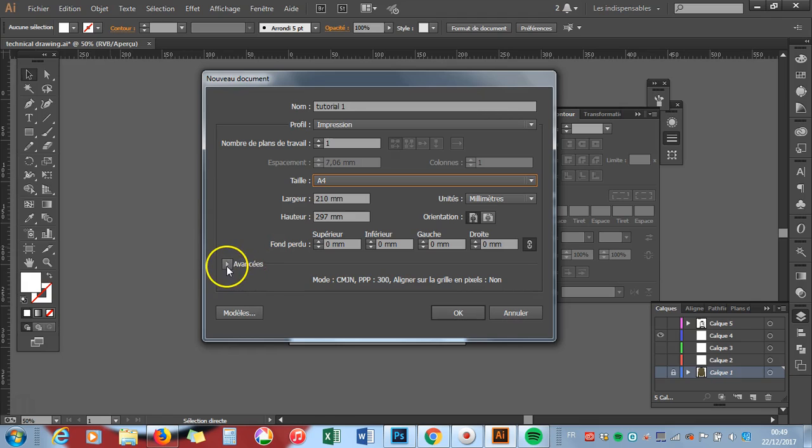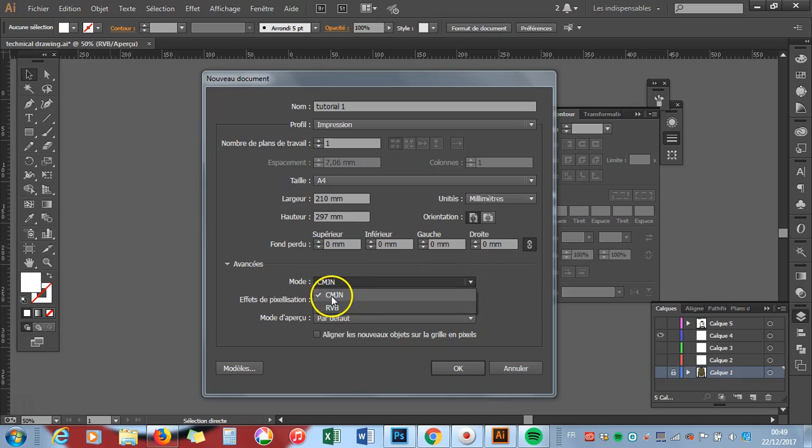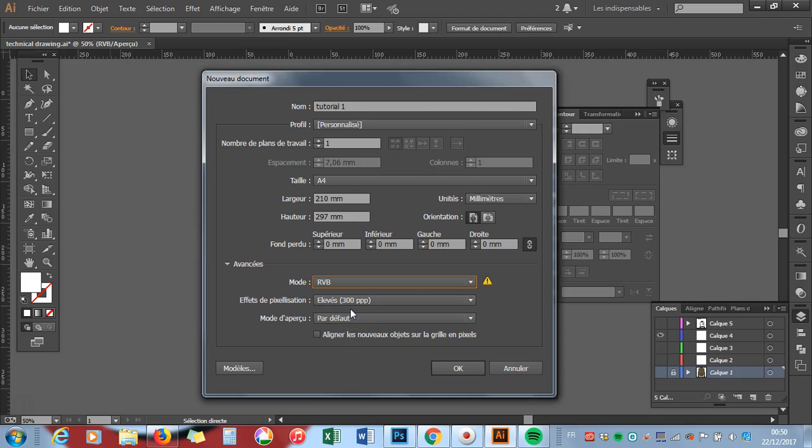For the moment, we can also open the advanced mode. Here we can see the first option, the color mode, CMYK with four colors or RGB with three colors. As you know, the three colors are for the screen and the four colors are for print. But as we are working on the screen and want to get the real color we want to use, I suggest you choose three colors. Don't mind this, it's okay.